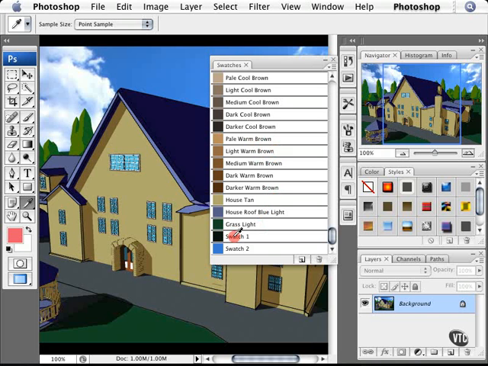Now, in the case here where we said swatch 1 and swatch 2, these guys didn't get a chance to get named. So what I can do is double click in that name region, and I can name it Grass Dark, Sky Blue. Now you can do that, of course, but I think it's still better to go ahead and name it as you create them.